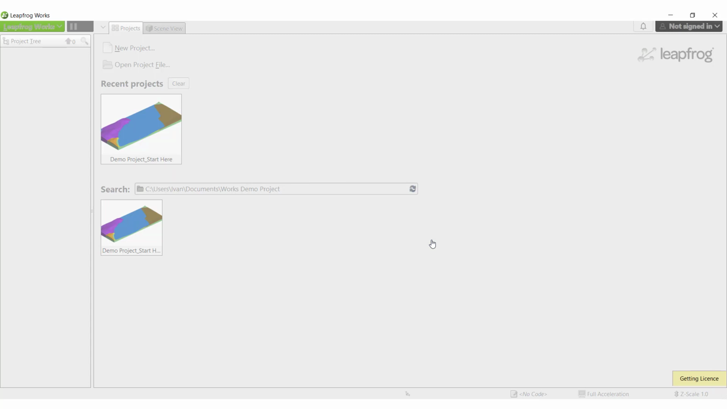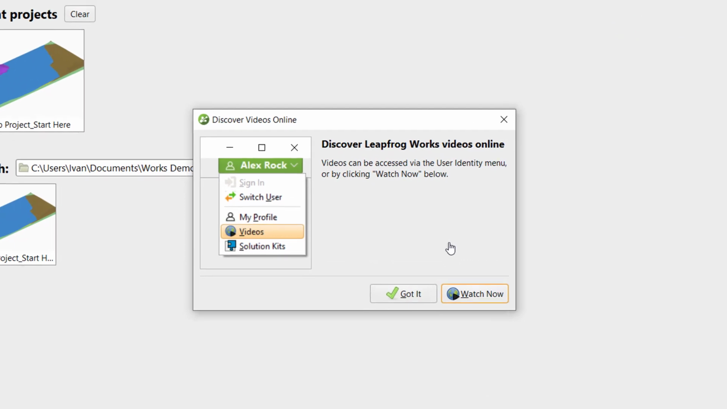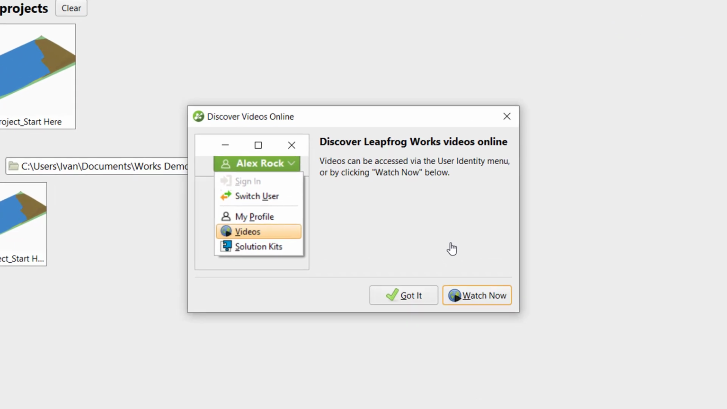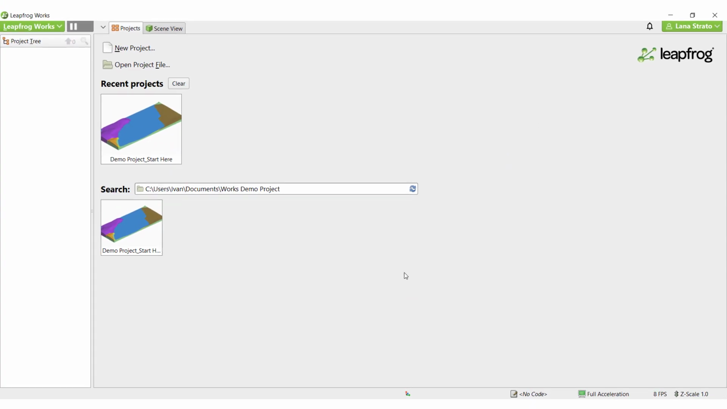The first time you launch Leapfrog Works, you will be presented with this Discover window. Click Watch Videos to access a comprehensive library of bite-sized online learning videos, or the X to dismiss the message for this Leapfrog Works session. Click Got It to prevent this message from appearing in subsequent Leapfrog Works sessions.